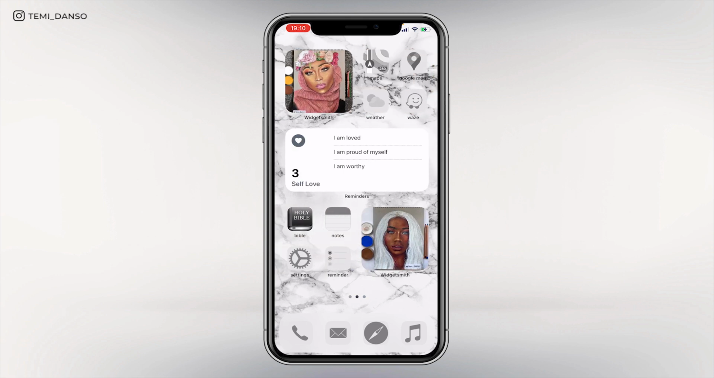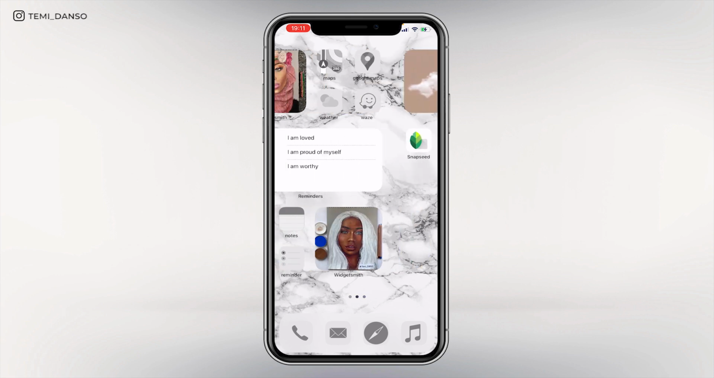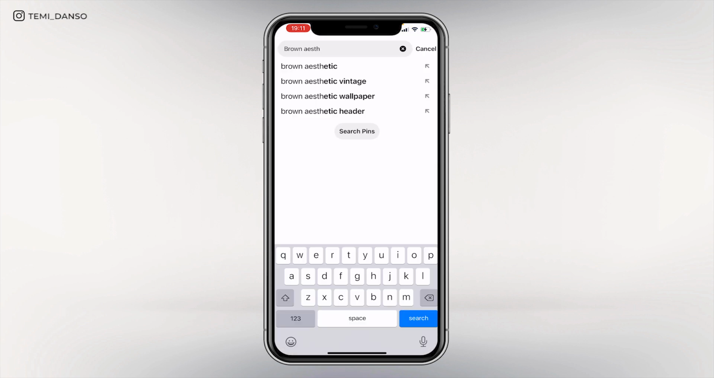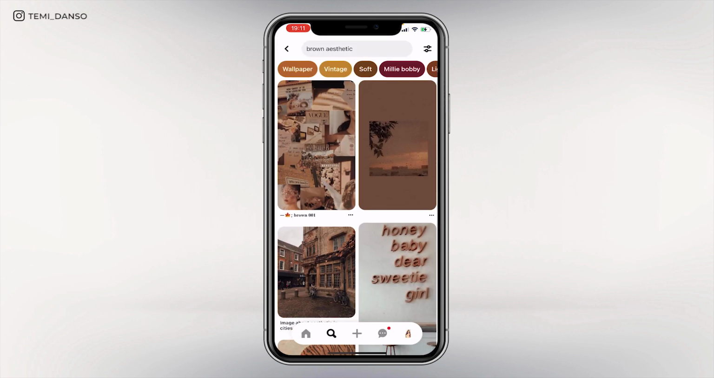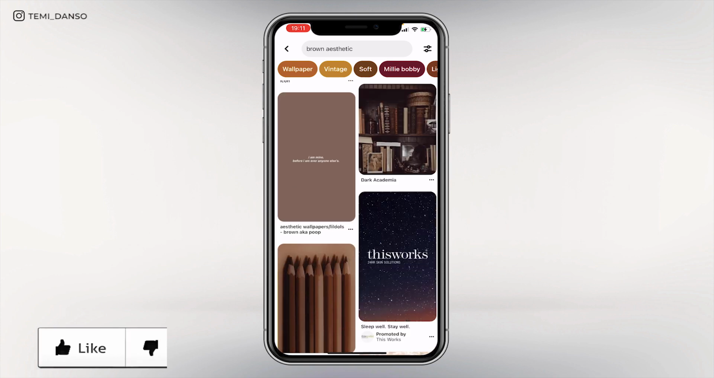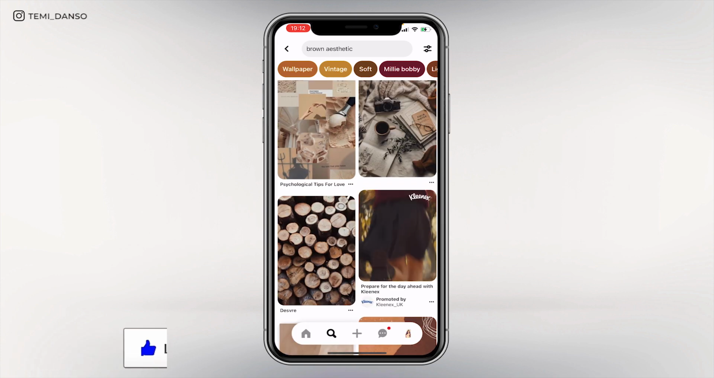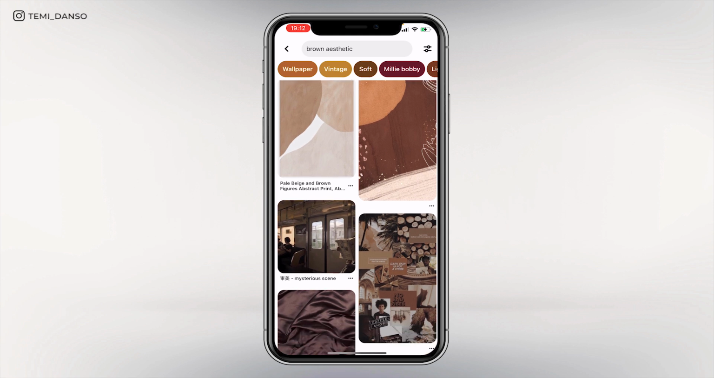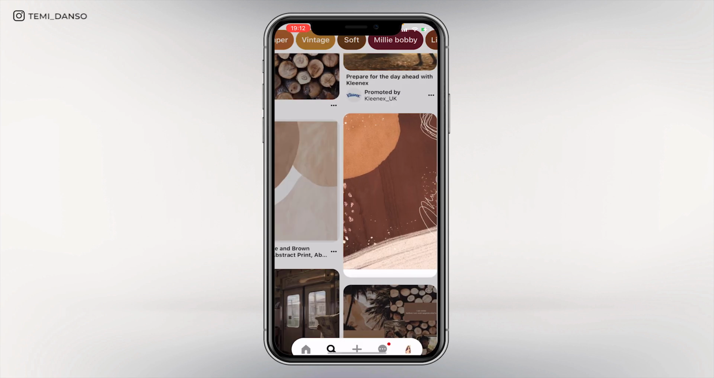You can also add different images online. So for example, let's go on Pinterest. Pinterest is a really good place to find images. So I'm going to add that one as a big widget.